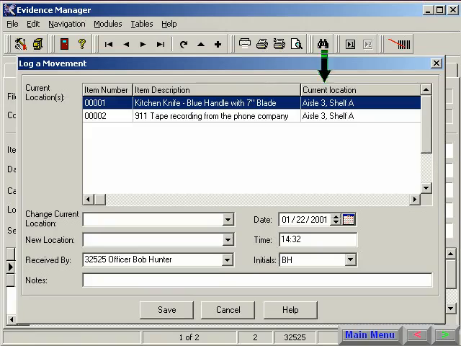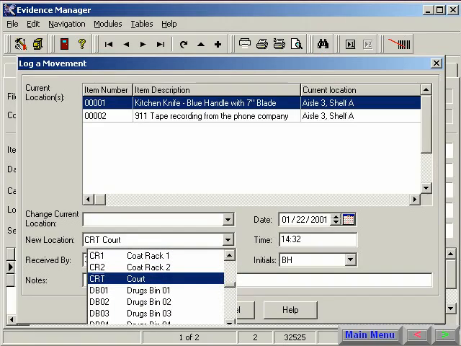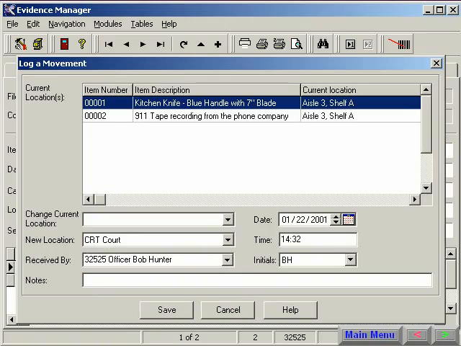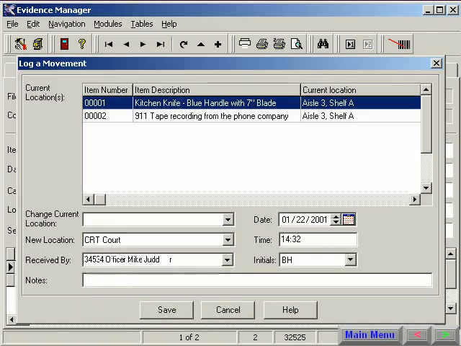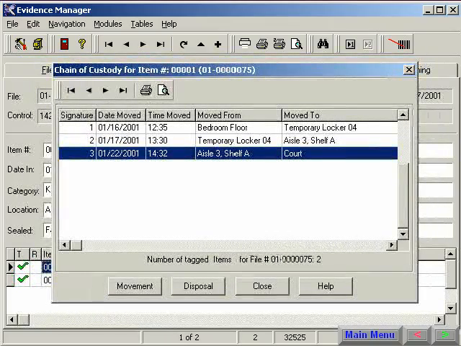We would like to move them to court with Officer Judd. We choose our new location from the drop-down list, which is court. Officer Mike Judd is taking these items to court, so we choose his name from the drop-down list. We will retain the current date and time of the movement and save our information. The Chain of Custody screen now shows our new movement, which was number 3.